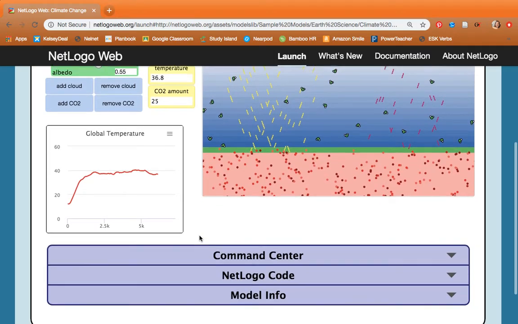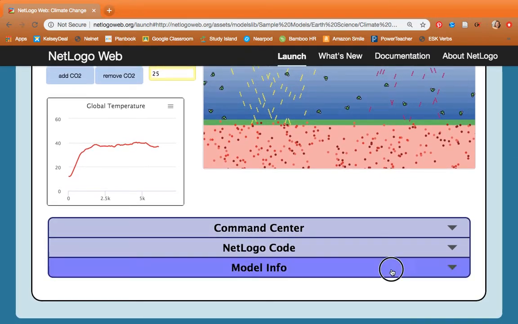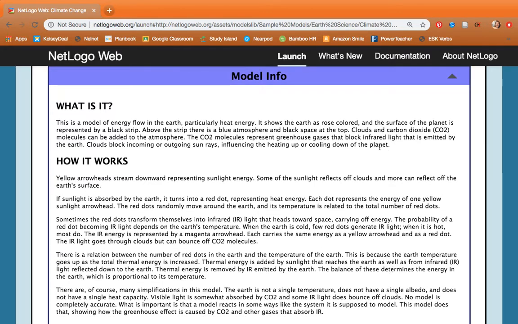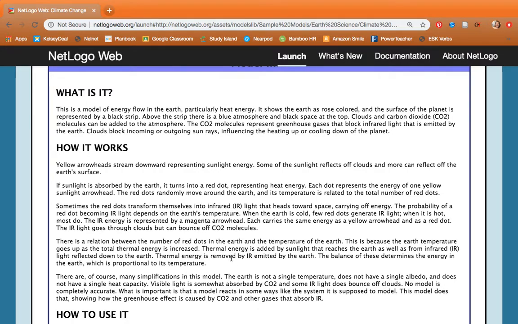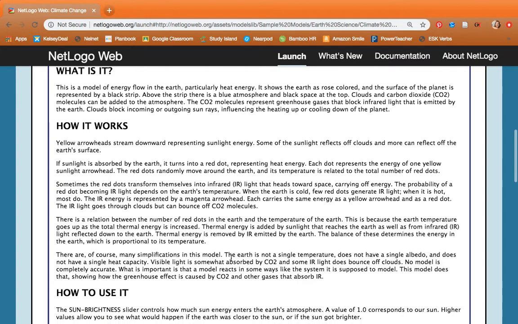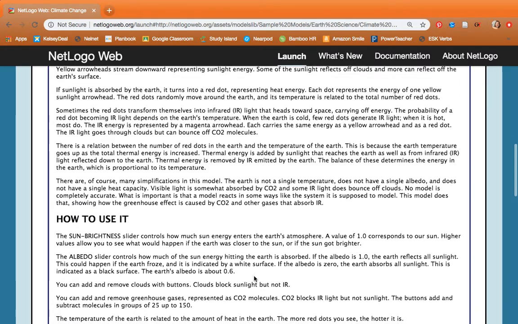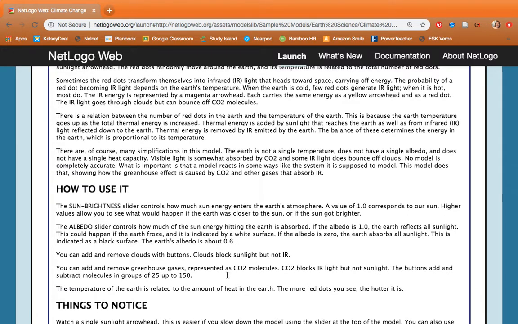Also, don't forget that if any time you're not sure what's happening, check out the model info below. And this is a good background of what it is we're trying to study and how you can manipulate things, change things in the model. So a great background here on greenhouse gases and then what it is that you're changing, measuring in the model, in the simulation.